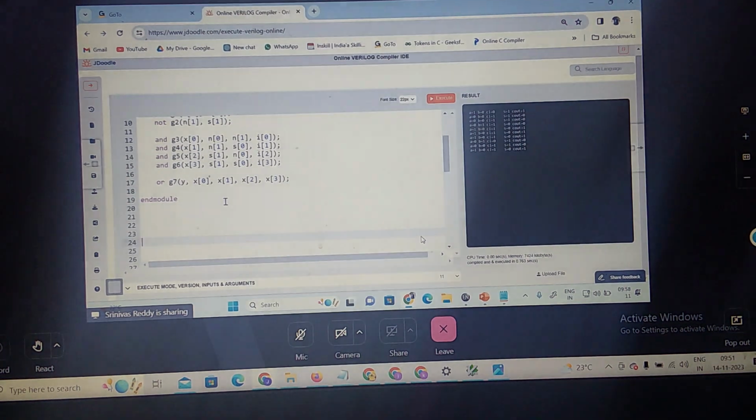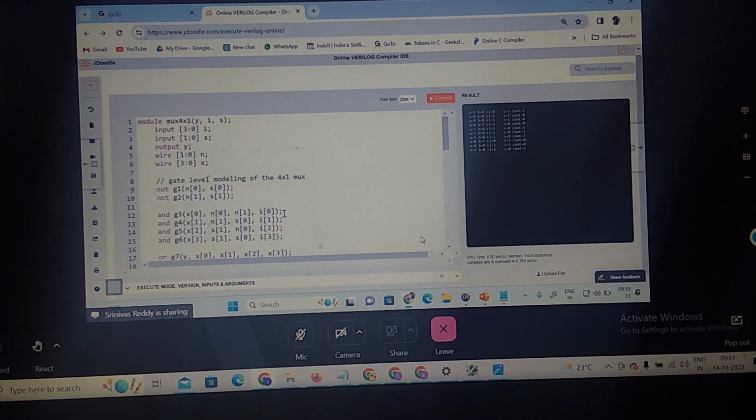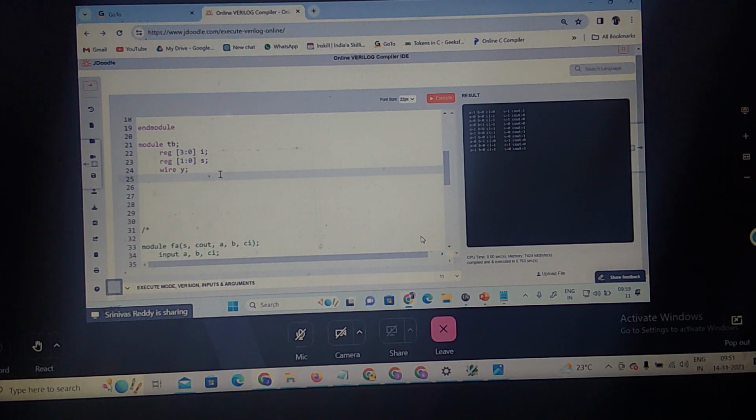Okay. So can you tell me the multiplexer test bench, module TB? What are the inputs, reg type here? So reg 3 down to 0 for I, correct? Then reg 1 down to 0 for S. The module name I have given is MUX, MUX 4x1. This is the design under test.